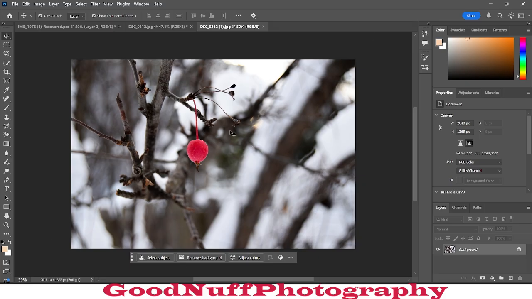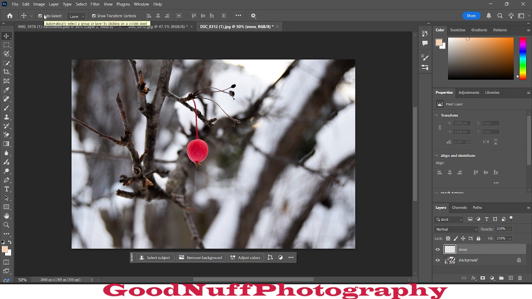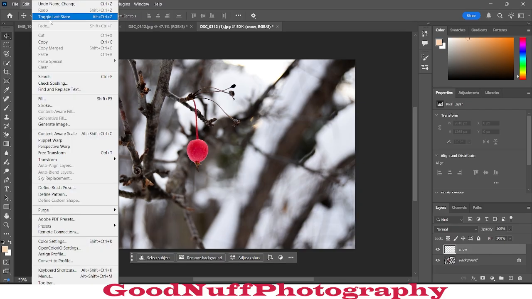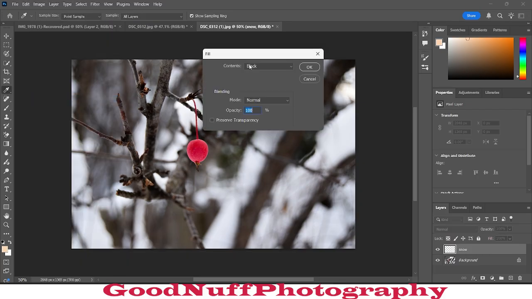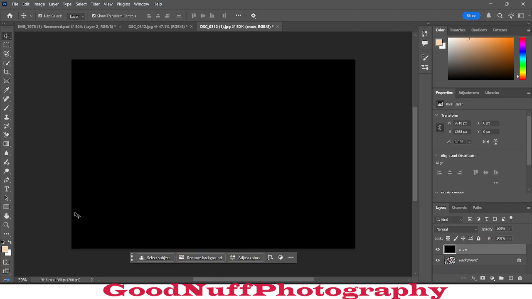So, first thing that we want to do is add a layer for the snow. I'm just going to double click on this and name it snow. You don't have to do that. We would like to go into Edit, and then go to Fill, because we want it completely black. So opacity 100, mode normal, and we want contents black. Now, this does cover up your image for now, but you just gotta trust the process.